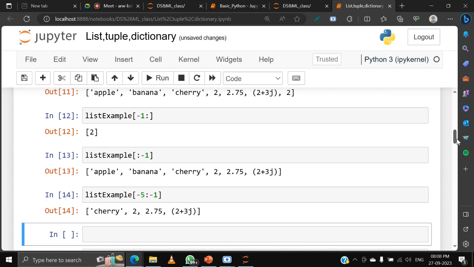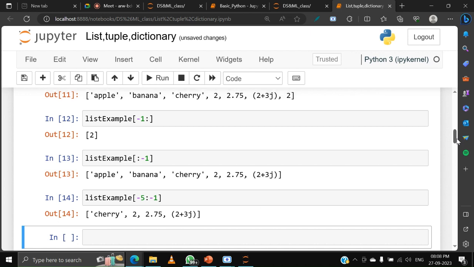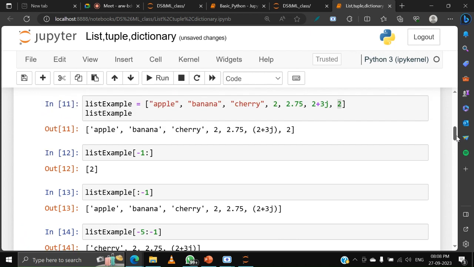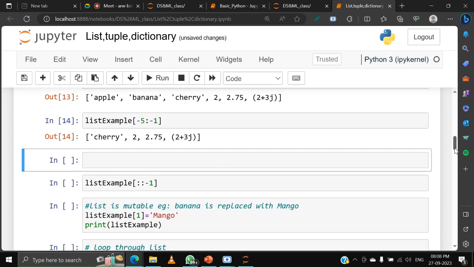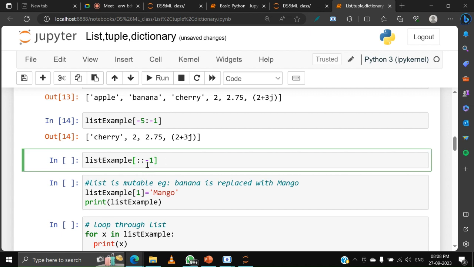Okay. Now I have one question. I want to print this list in the reverse order. How can you print? I will show it. There is a simple method. See, list example of colon colon minus 1. That's all. If you do it like this, colon colon minus 1, it will print all the items in list example in the reverse order.